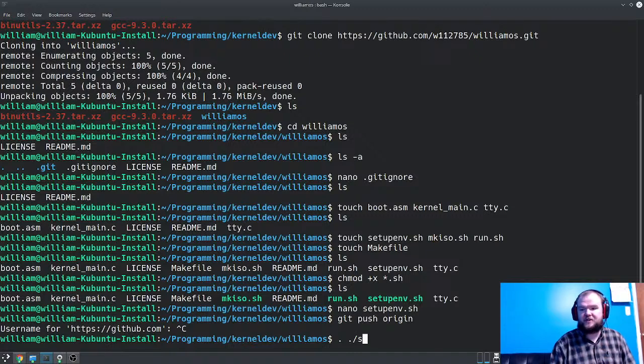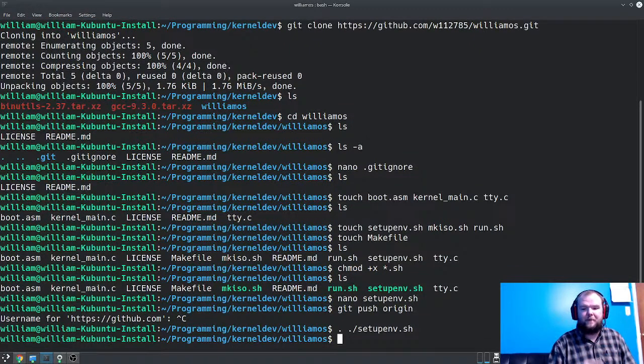Let's actually do that. Set up build environment. Now the dot in front of that makes sure that everything I do will be in this environment, so it'll set everything. So we could verify that.